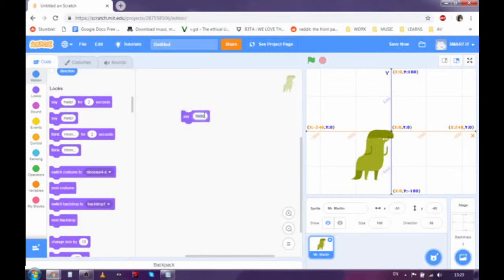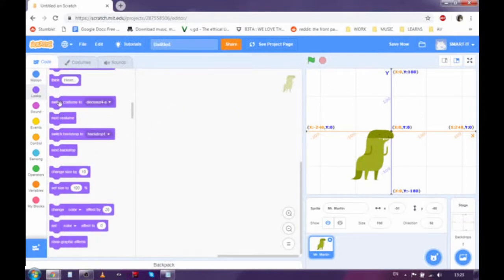In here, this is an open field, and we can type whatever we want here. And that will show up on the screen, but right now it's not showing up, and I'll show you why at the end of this tutorial. Here are the switch costume buttons, and also to switch the backdrop.